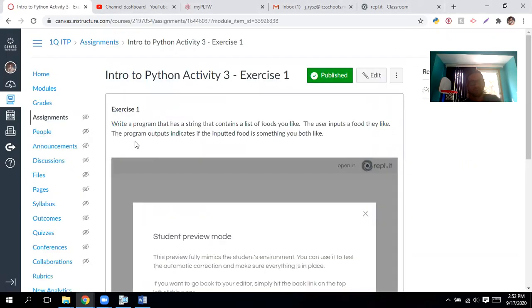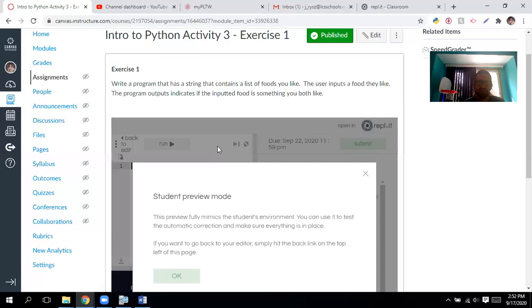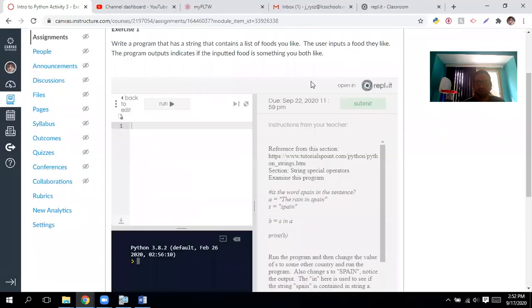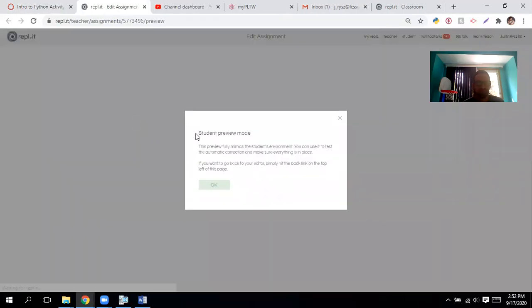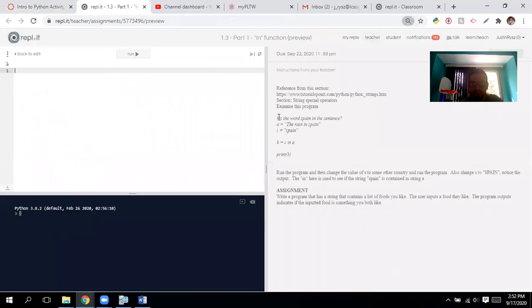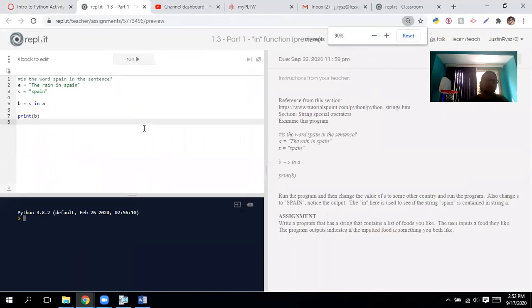Our goal is to write a program that has a string that contains a list of foods you like. The user inputs a food that they like, and the program outputs whether the inputted food is something you both like. Let me open this up in Ripple so we have a bigger screen to work with. Okay, if we want to look at this reference here, I'm going to just copy this in.